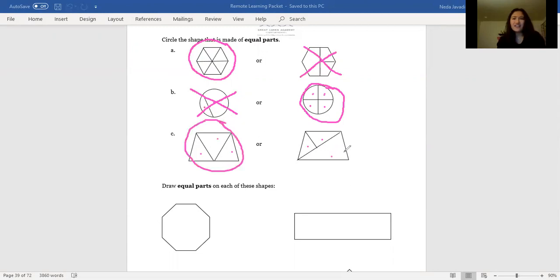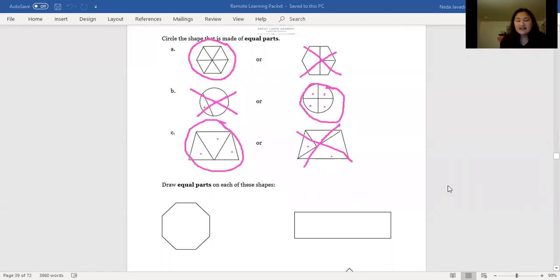How do you know that the second shape is not made of equal parts? How do you know? That's right, because you can see 1 big triangle right here and 2 smaller triangles. That means they can't be equal parts. Now, let's try this next one. It says, let's read the directions together. It says, draw equal parts on each of these shapes. So, it's your turn to draw equal parts on these shapes. You can pause the video now and then do it on your own, and then we can do it together.